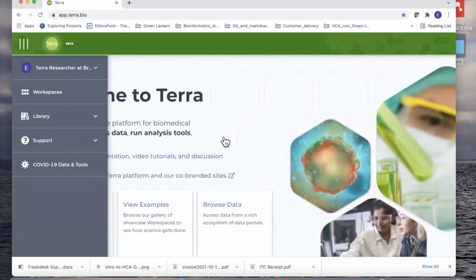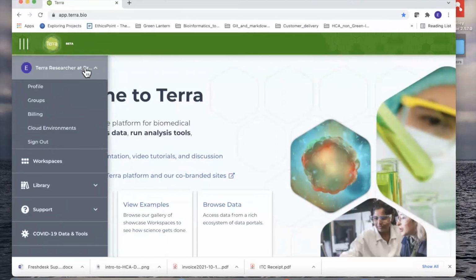All right. Now you can feel free to just take a moment and watch me as I demo some of the features in Terra, and then we'll clone a workspace. We'll find and clone a workspace together. So in this main menu at the top, you'll notice a profile dropdown. This will allow you to go to your profile, see what groups you're a part of, access billing information, and any cloud environments that you have.